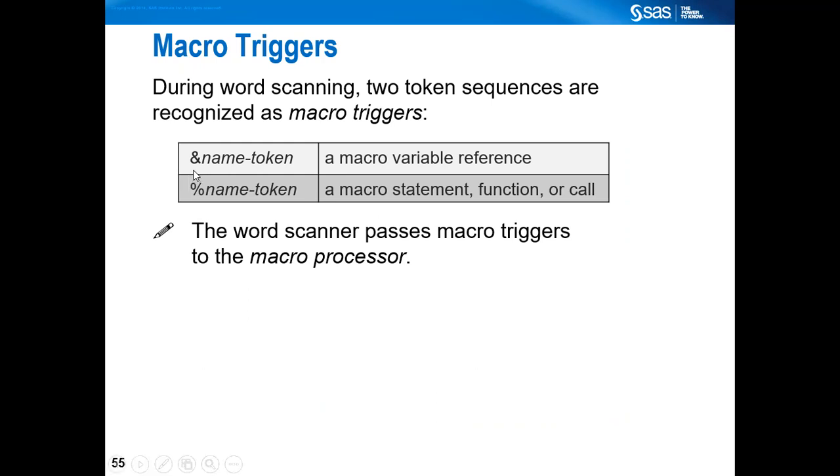Anything which starts with ampersand and a name, that is a macro variable. It is a trigger to understand that it's a macro language. Anything which starts with percent sign followed with a name token could be either a statement or a function or a call. So it's termed as a macro language.